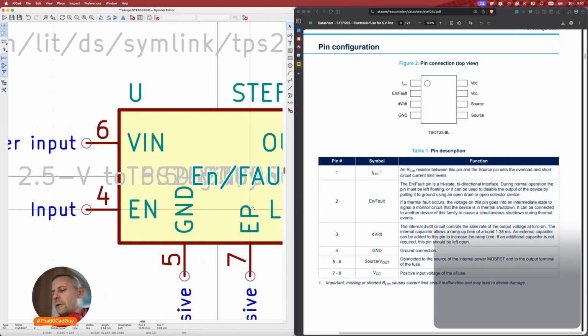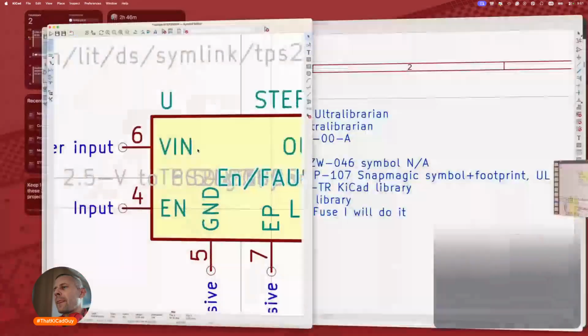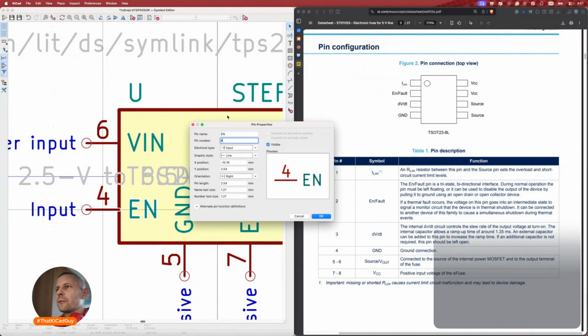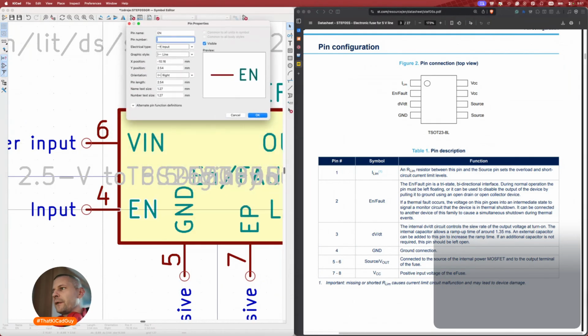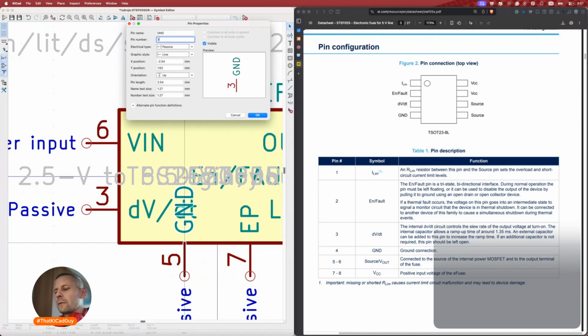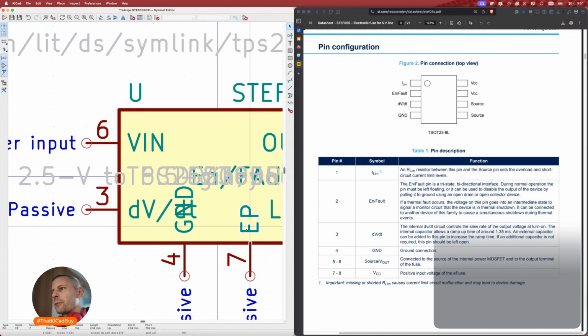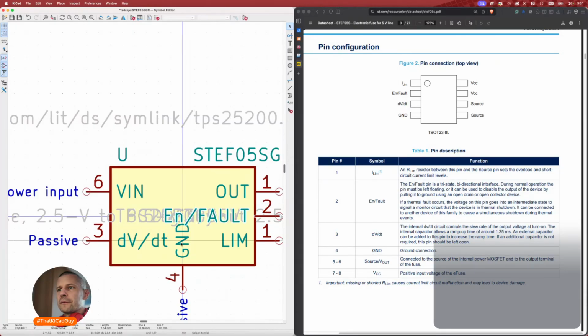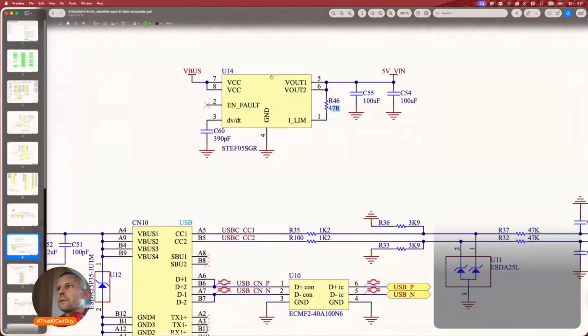DVDT. How they created the, yeah, this is a capacitor. So here. Oh, I lost my window setup here. DVDT is number 3. DVDT, it's passive. Okay. Ground is number 4. Passive. There is no exposed pad because it's a plastic package. Here is, yeah, I will copy this symbol.